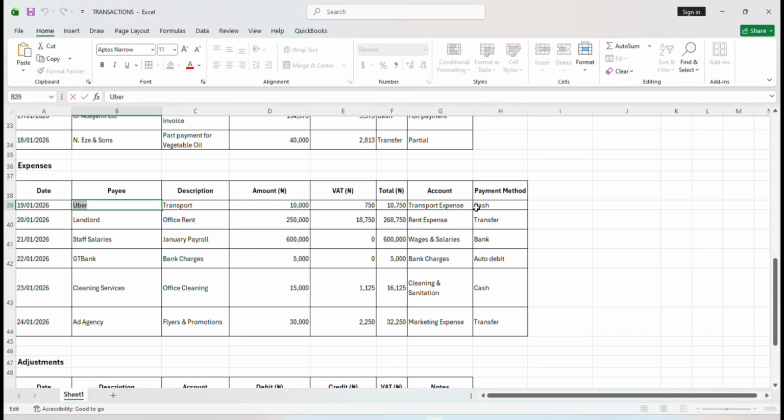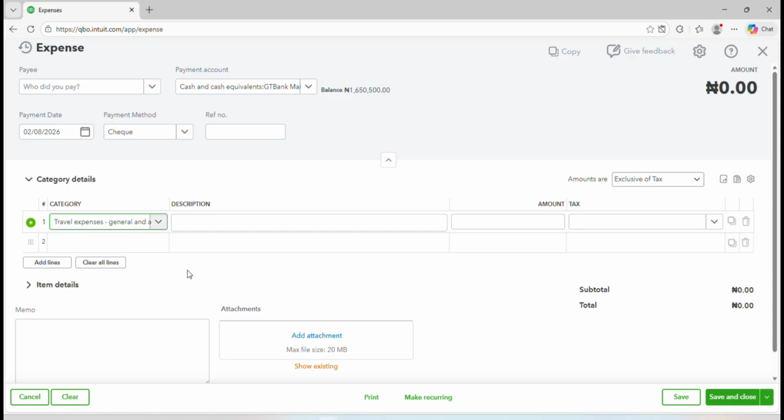Okay, this is transport expenses. So we can rename the account to be transport expenses if we want, right? For here, I'm using this travel expenses, and that is it. So this I can say Uber. The description can be Uber. Now the amount, right? The amount is inclusive of VAT. So I can go ahead and type the amount that is inclusive of VAT, right?